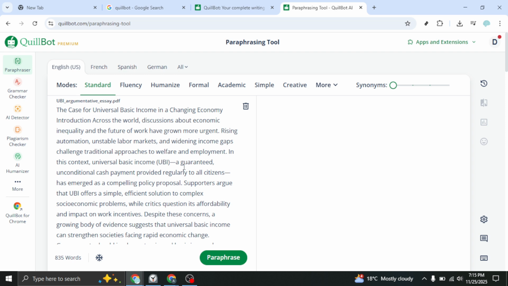Before you paraphrase, pick the mode that fits academic writing. Standard mode provides balanced rewriting and generally keeps your intent clear, making it a solid default for most thesis sections. Fluency mode is great when your sentences are already close to what you want, and you mainly need grammar and readability improvements without heavy changes. If formal mode is available to you, use it for sections that require a more scholarly tone, such as your literature review or methodology. Next, adjust the synonym slider.